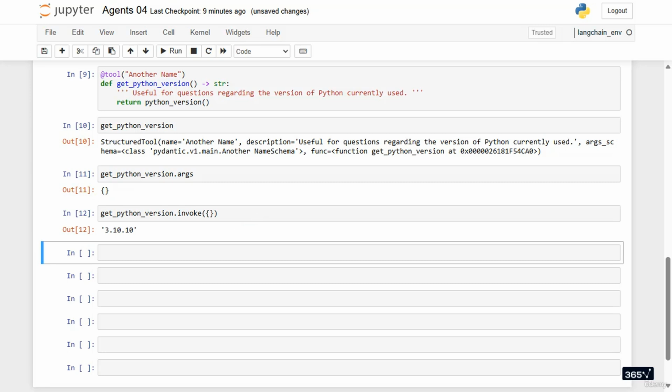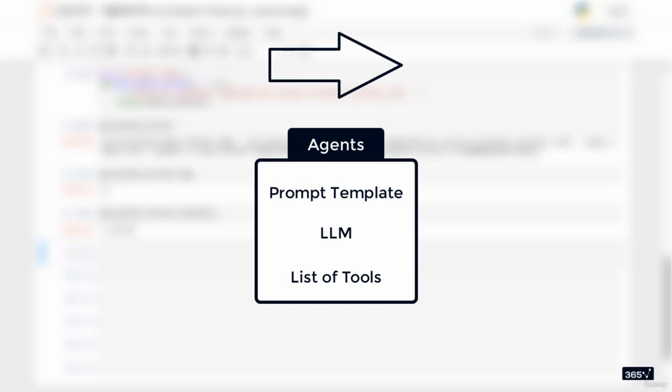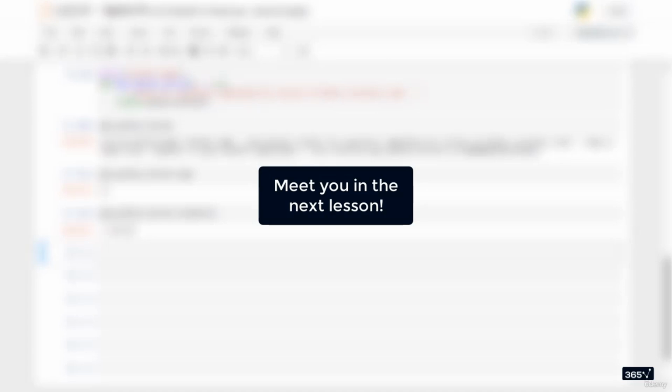Now that we're familiar with how tools in LangChain are created, it's time we dealt with some agents. Recall that to create an agent, we need a prompt template, an LLM, and a list of tools. In the next lesson, we'll prepare these components and, more notably, learn how to employ the LangChain Hub to fetch predefined prompt templates. Can't wait to meet you in the next lesson.